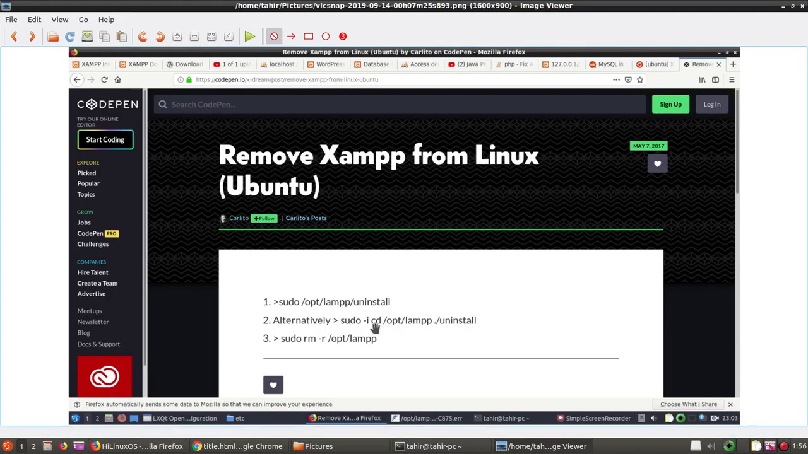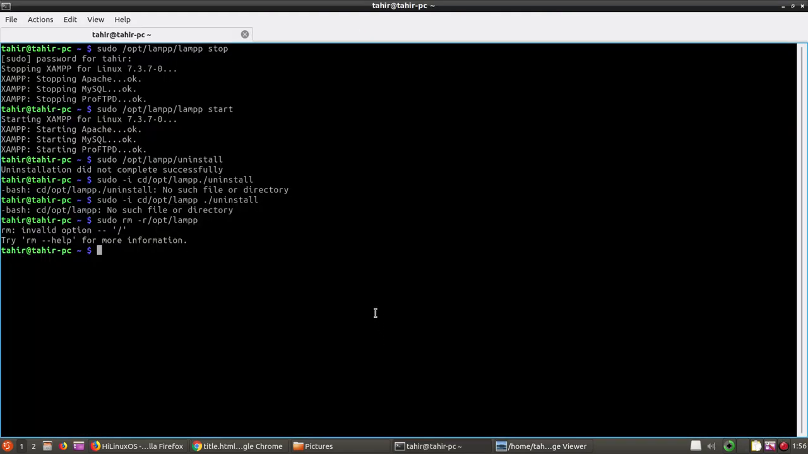So as you can see, the second and third commands are not working, but the first command was working. So let's try the first command again. In Linux you can use keyboard arrow keys to go back to previous commands. So this is the first command. So if I hit enter, now I should see the option.